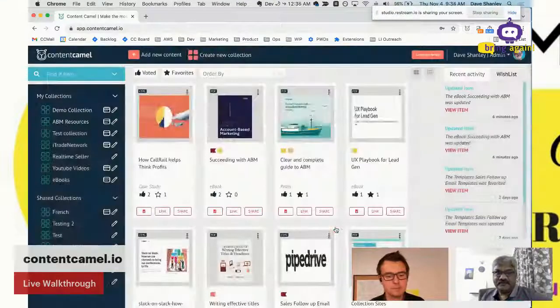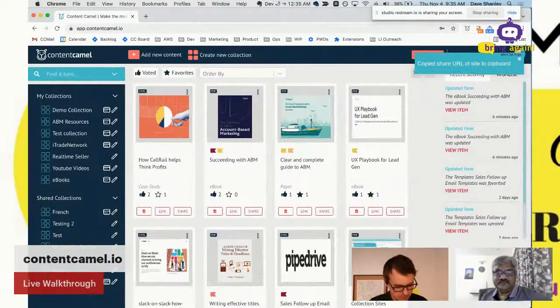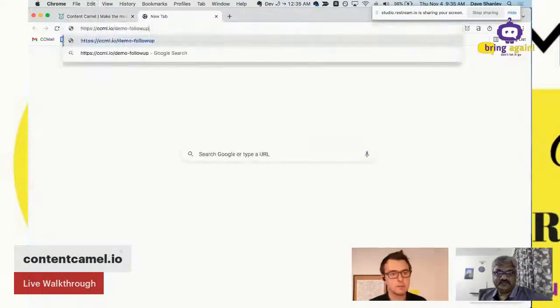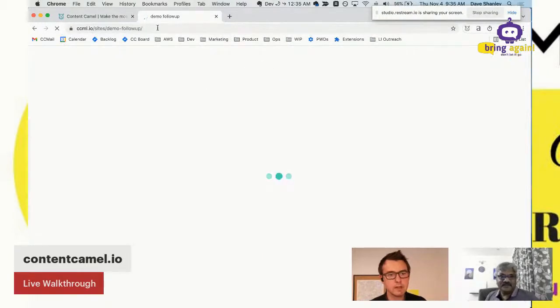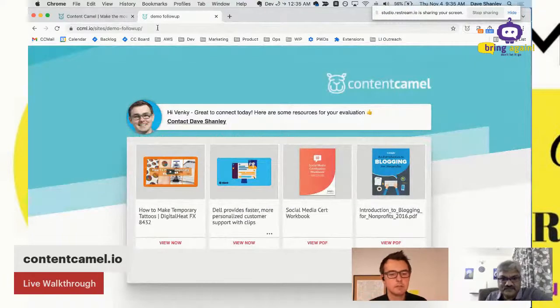And so if we publish that, it takes that demo follow-up collection. And if we just open a new tab, you can see that it's going to have our URL or your branded URL, and then it's going to have the title that we gave the site. And if we go there, it's super tight, easy to create. You can think of it as a landing page, but it's this buyer experience where they now have access to the assets that are going to move the deal forward.